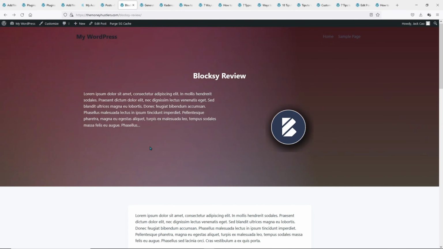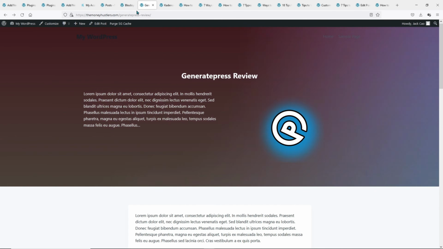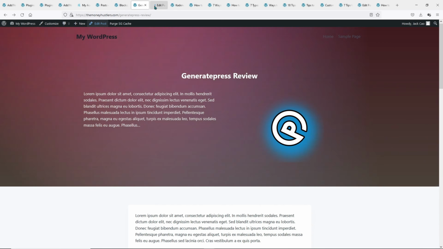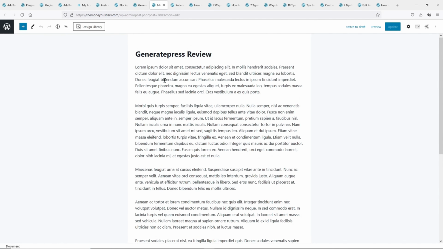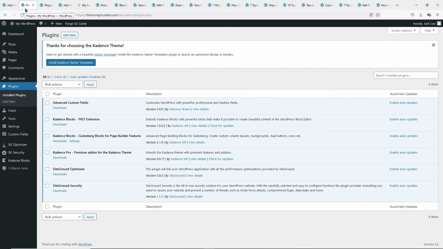We need to rely on something called custom fields. And to show you how it works, let me open up the WordPress editor of one of these articles. Now by default, this is how the WordPress editor looks like. Now let's go back to the WordPress editor. Let's go to custom fields, field groups.